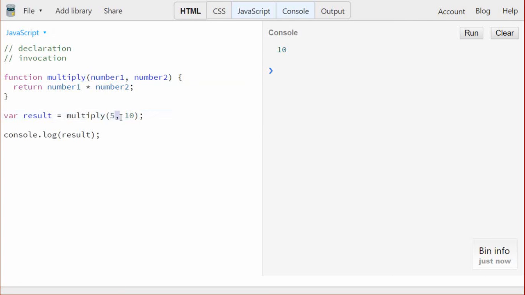Notice we separate our parameters via a comma, and I'm declaring my number 2 should be 10. And now instead of multiplying number 1 times 2, we're multiplying number 1 times number 2. So number 1 again is 5, number 2 is 10. This function invocation should return to me the value 50. And we're going to log that out here just to make sure it works. And there it is. Works beautifully.